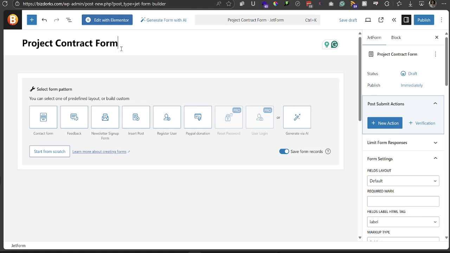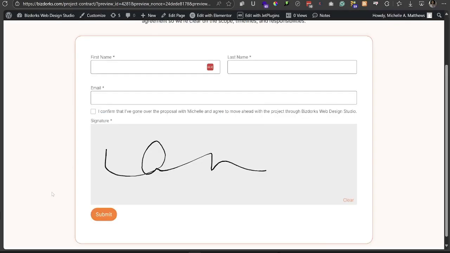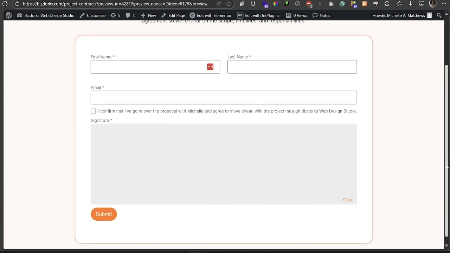So the first thing that we're going to do after we titled it is go ahead and start putting in our fields. So let's just go back and take a look. Let's clear that out. Let's just take a look at our contract form.